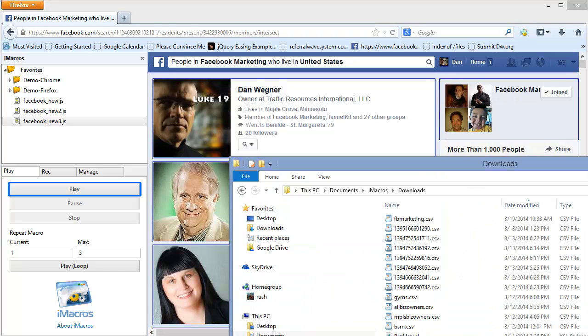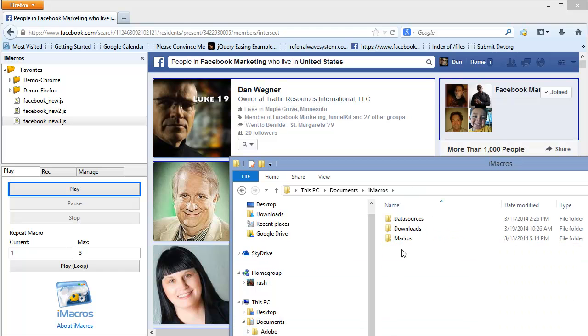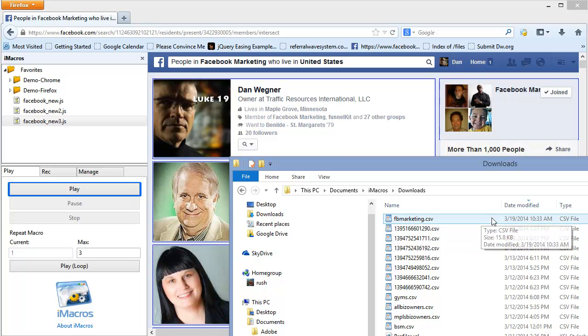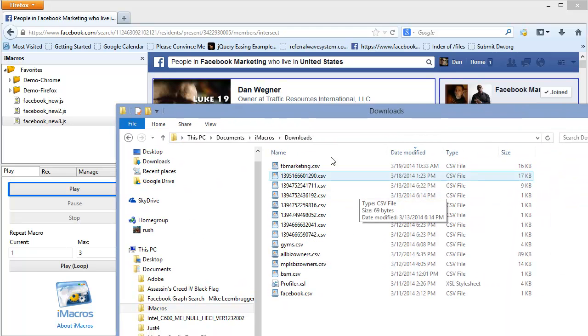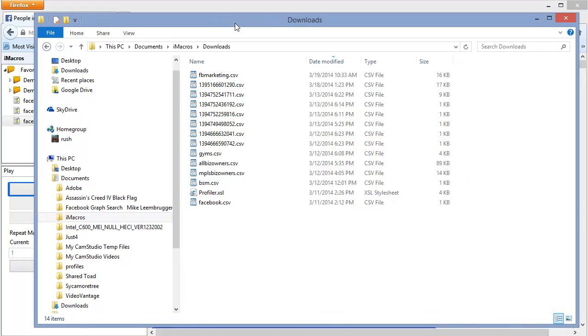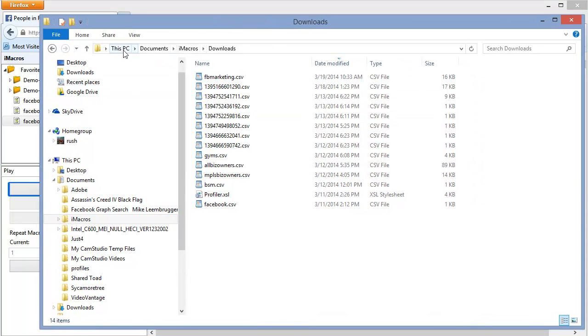So what I'm going to do is open up my documents folder. And in my documents, I have a folder called iMacros, and in there I have downloads. And this is the file we just created, okay? And it took about 4 minutes to create that. Sorry about that. Probably want to see it. So here I am. This PC, documents, iMacros. This PC is how Windows 8 denotes it, but it would just be your documents. And so here's the file.